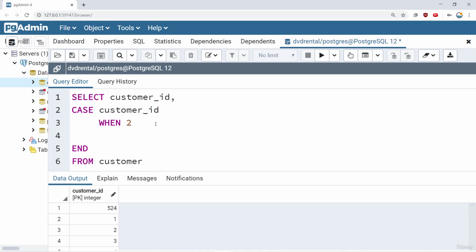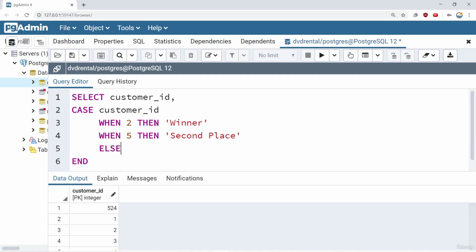So let's say when the customer ID is 2, then that's the person that won the raffle. We'll say winner. And now I can have another case. So let's say when customer ID 5, let's go ahead and have that person be second place. And then finally, everyone else, we'll just list them as normal. And I'm going to call this right after end as raffle results.